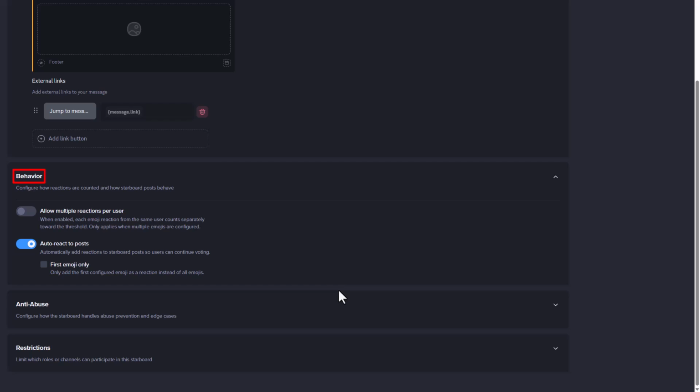The Behaviour section lets you configure the use of reactions for your starboard. Allow multiple reactions per user will count all specified emojis used by the same user towards the reaction threshold. If you only want each user to be counted once, leave this option disabled.